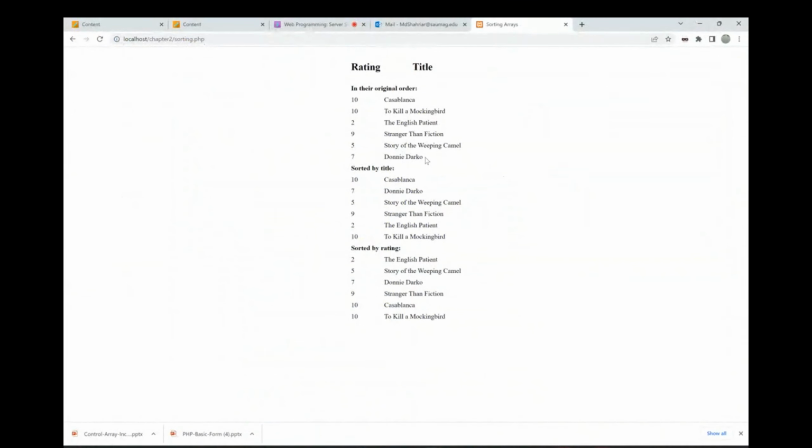So here we see originally these were the keys and these are the values. Now if I sort, the keys are still going to be the same, but it's going to be sorted on the values. So let's see what happens. I see. So this sort is done just based on the values, right? The values are 2, 5, 7, 9, 10, 10.